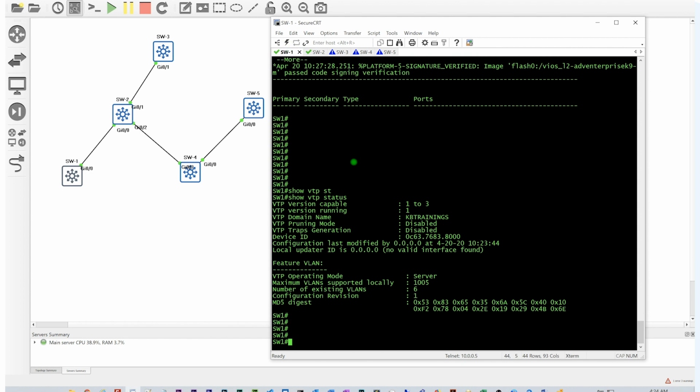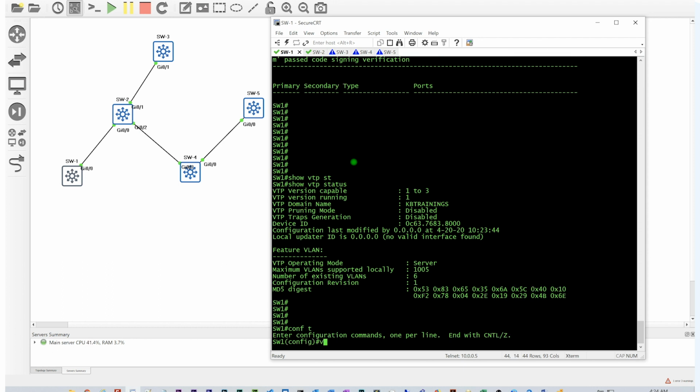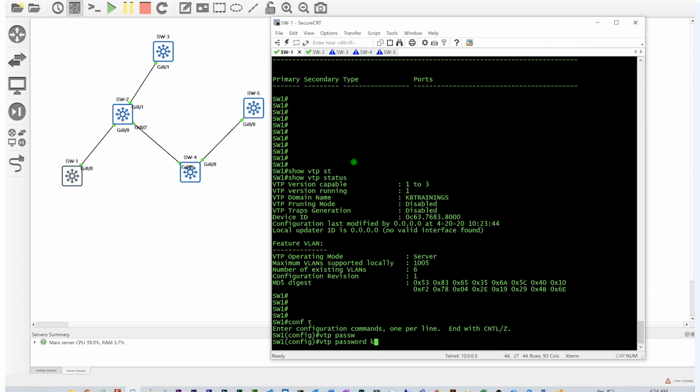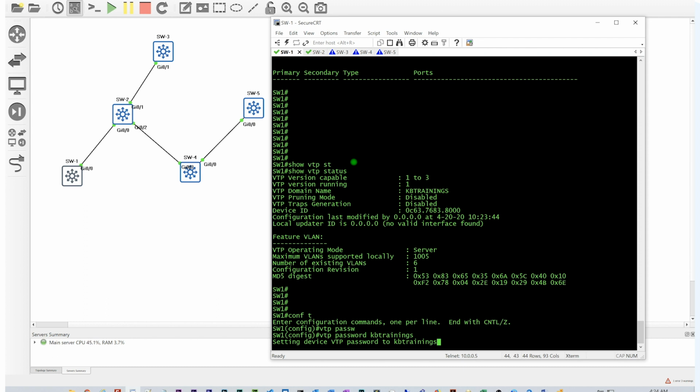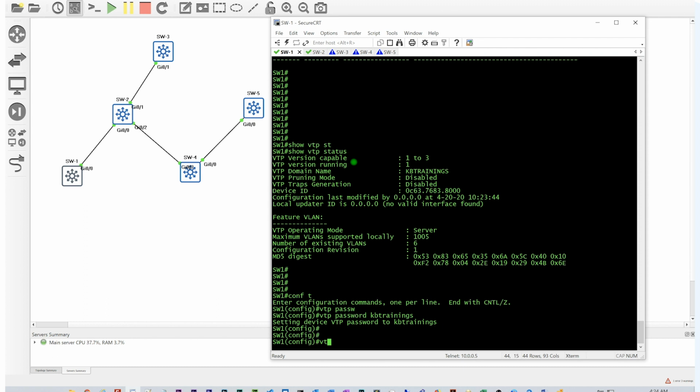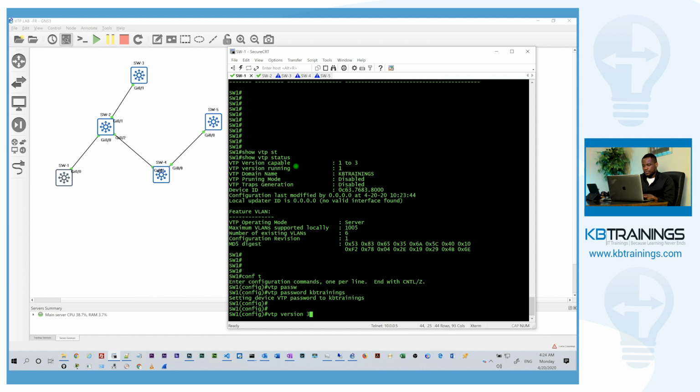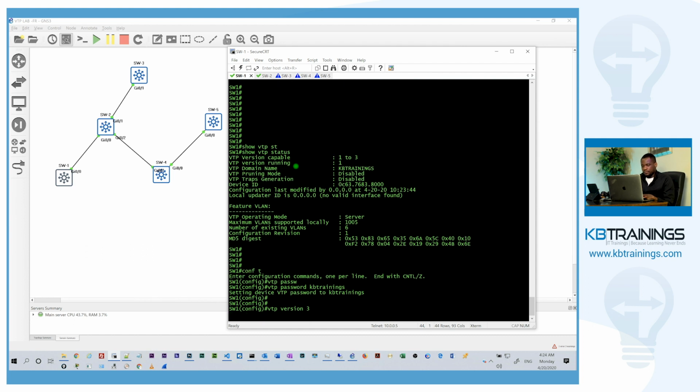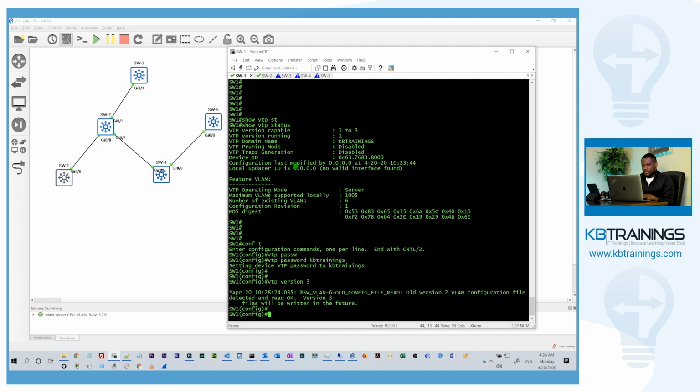So what I want to do here is configure the password for this and also upgrade it, or push it, to version 3. So conf t, vtp password. Let me say KBTrainings in lowercase, and then vtp version 3. It's already a server, so we don't have to change the mode.